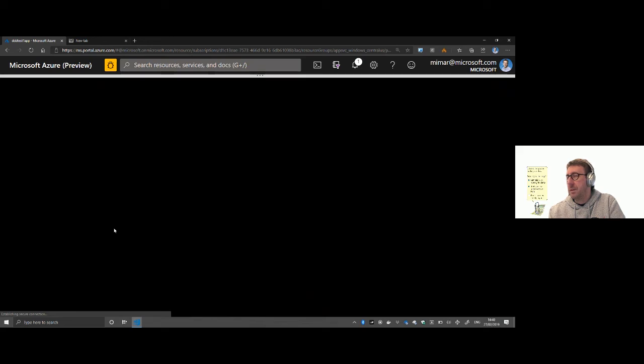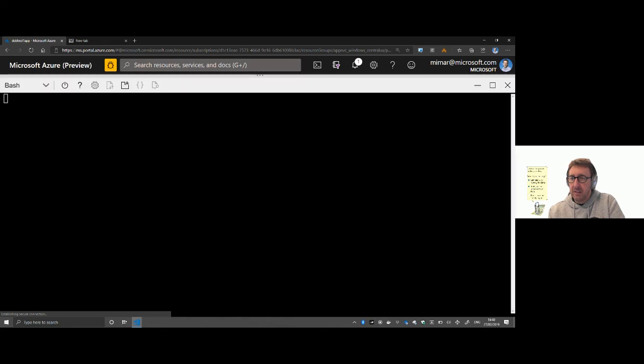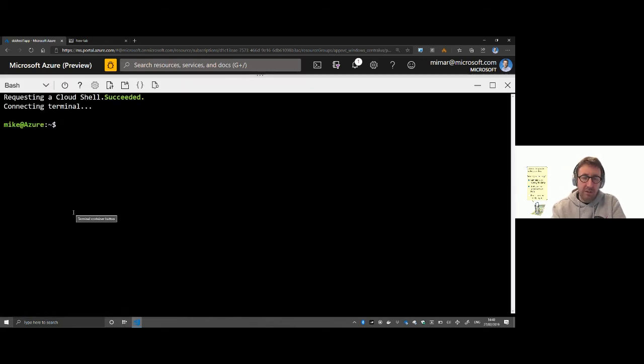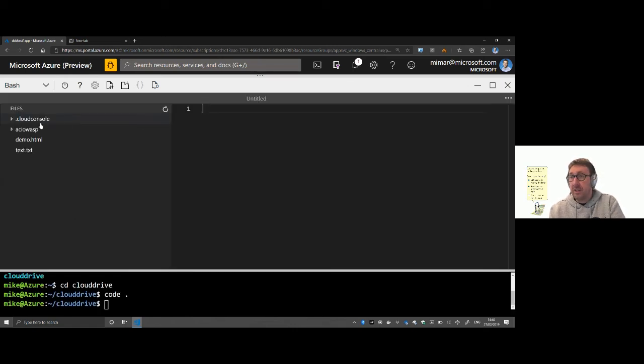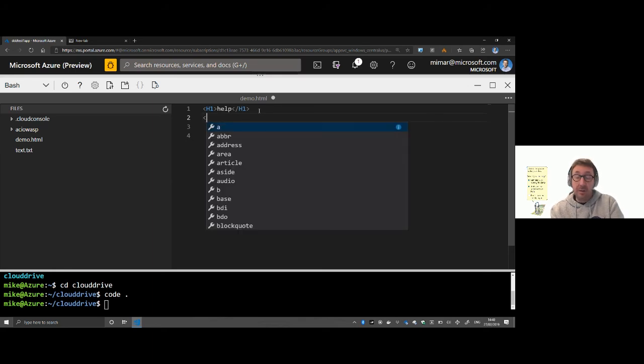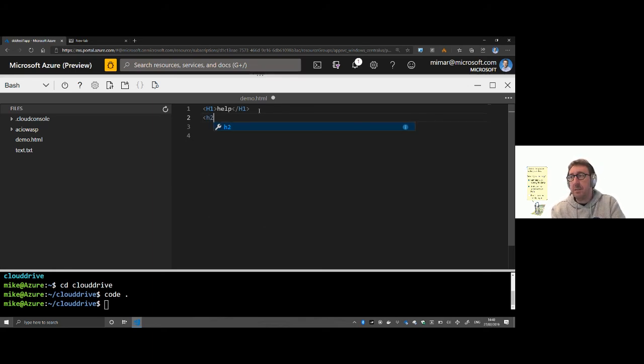Sometimes a Linux container is way faster than establishing a secure connection. Almost there. Yeah, here we go. This is way better. So let me just demonstrate it. I can do an ls here. I can say cd clouddrive. There we go. And if I now do a code here, you see how fast that was? All of a sudden it works fast. I have this demo HTML file here. What I can do now is just open it.